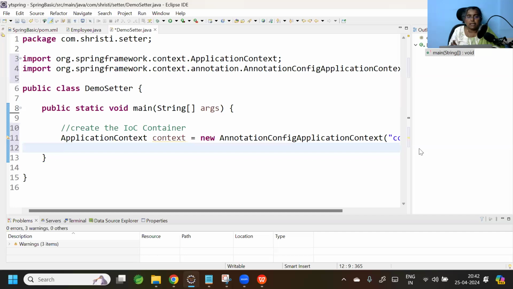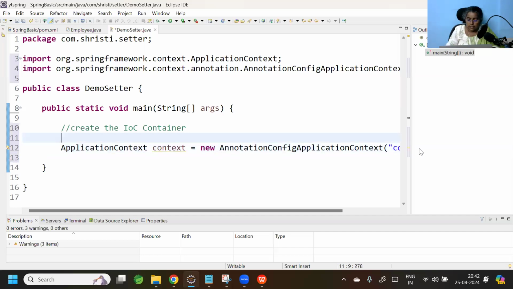So the moment you create the IOC container, it will go through all the packages and create the objects, whatever objects are needed. The objects are nothing but Spring beans. You are not supposed to say them as objects. Actually, they are objects only, but in terms of Spring, they are called Spring beans.